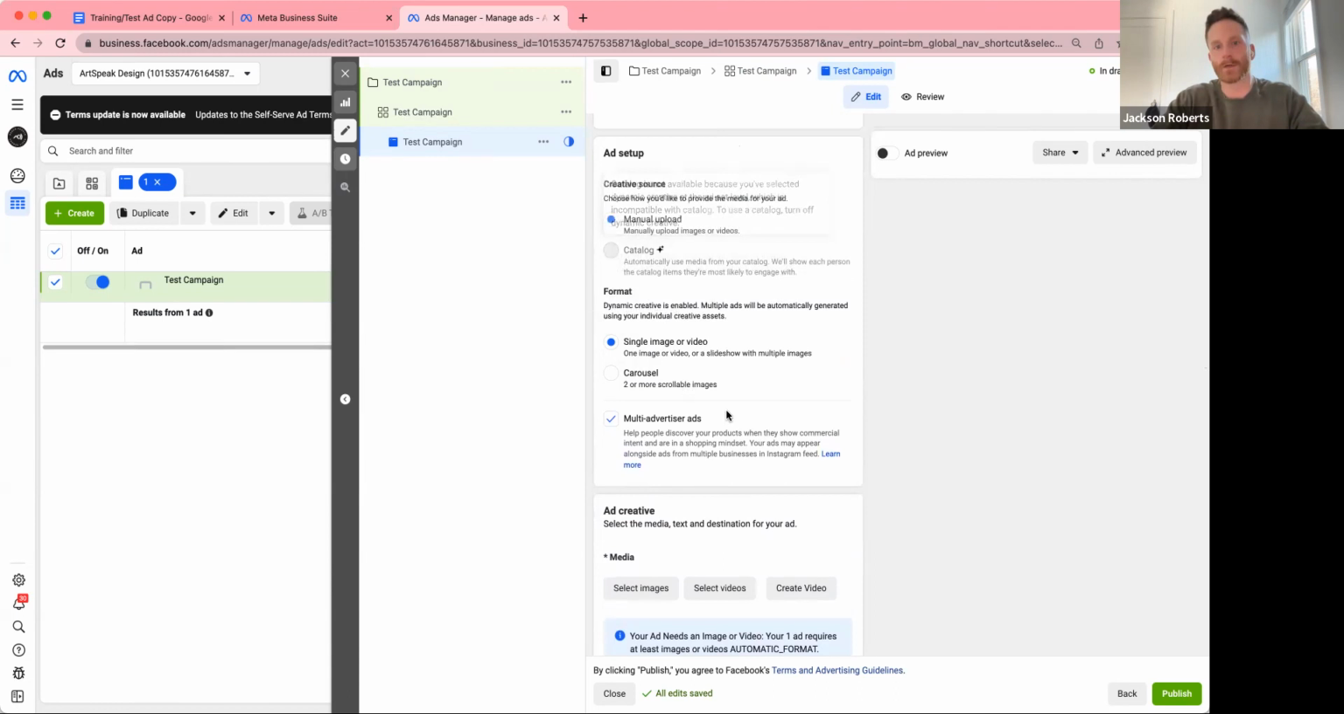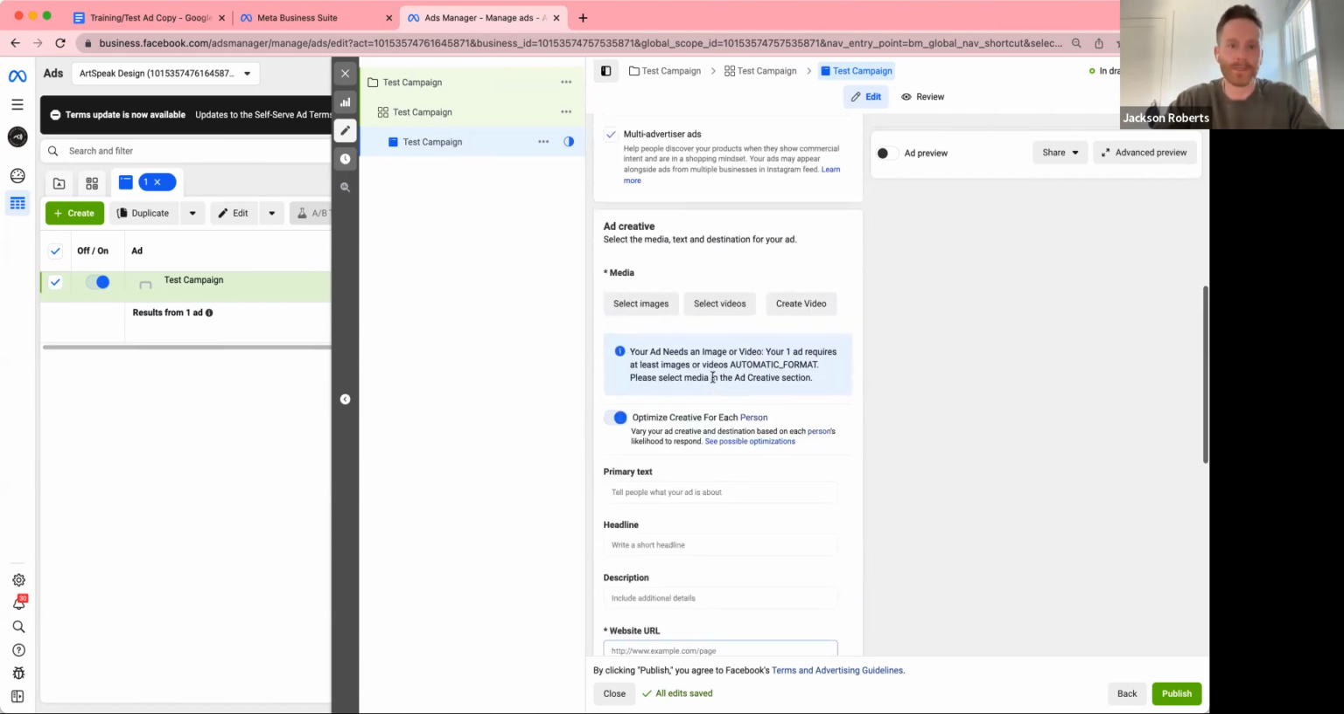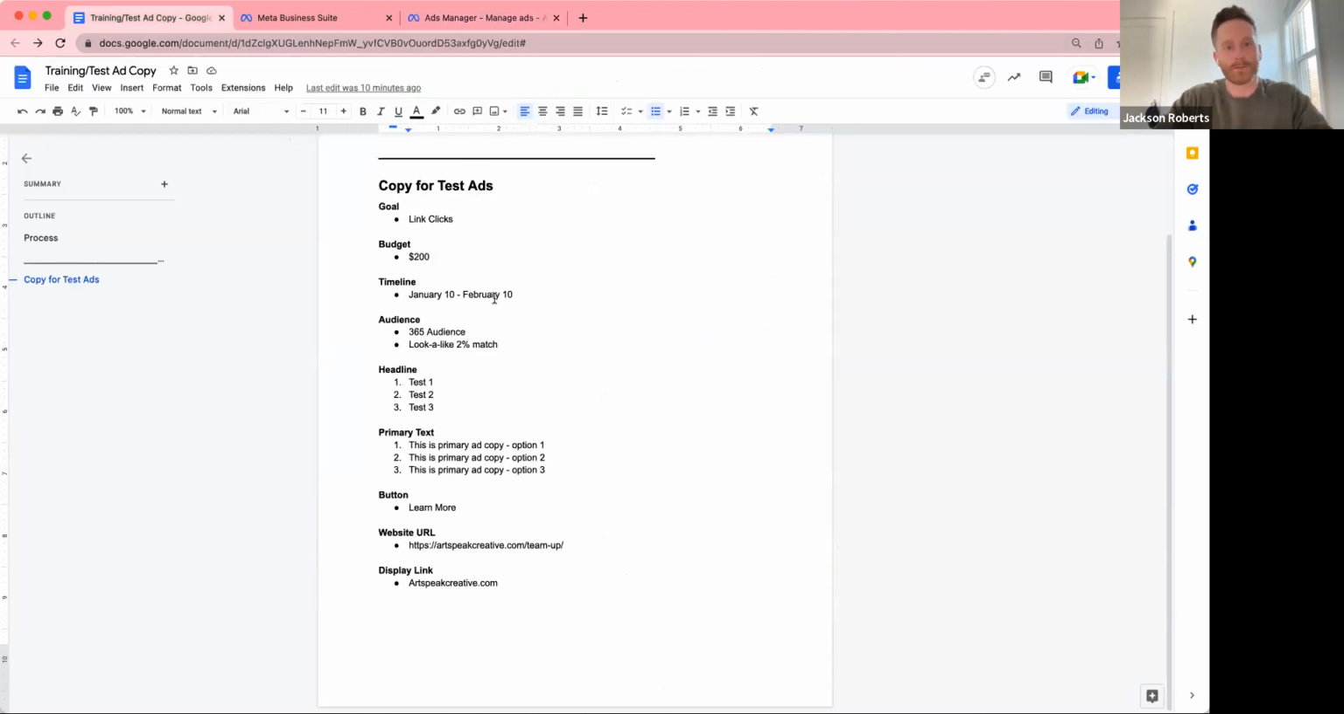And this section is all determined already because we are utilizing dynamic creative. We are going to use single image or video format, and we are not going to use a carousel. A carousel is an option even with dynamic creative now. So that's a great update. So for today's intent, this is where we'll get to the bottom section of this document. So the headline, the primary text button, website URL, and display link.